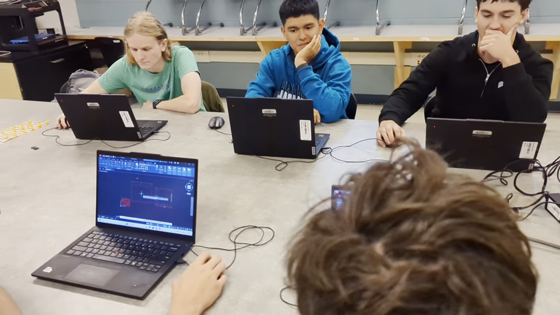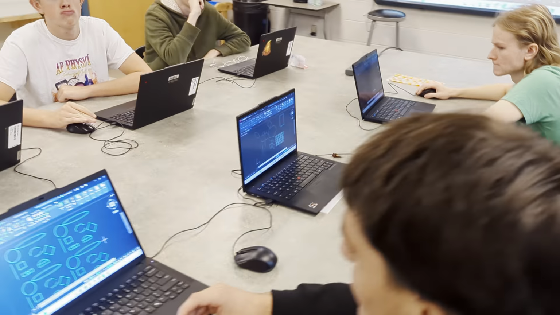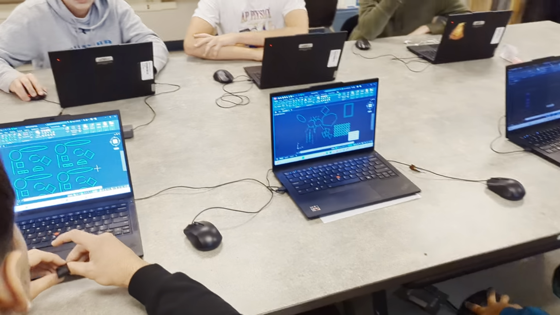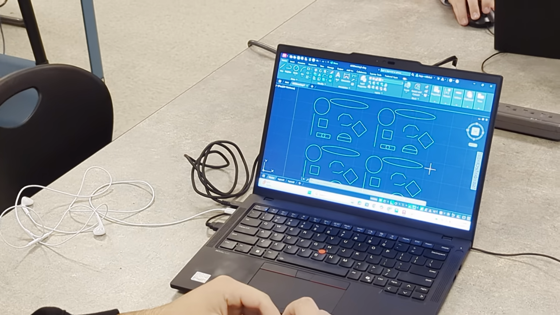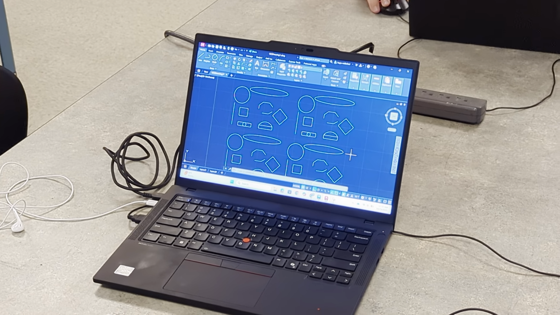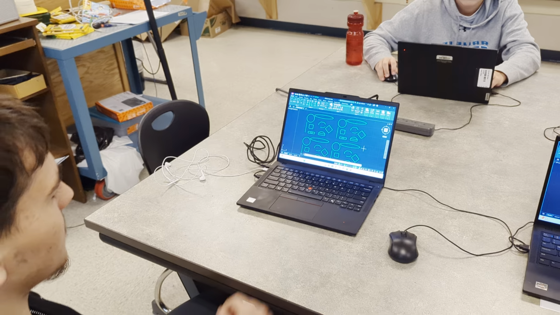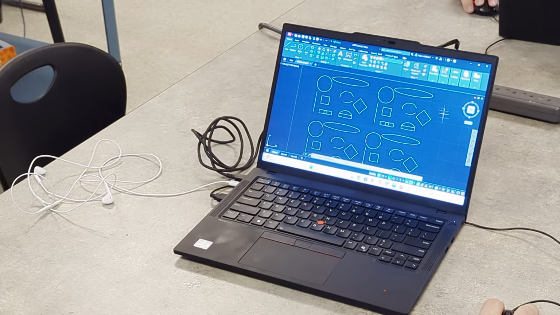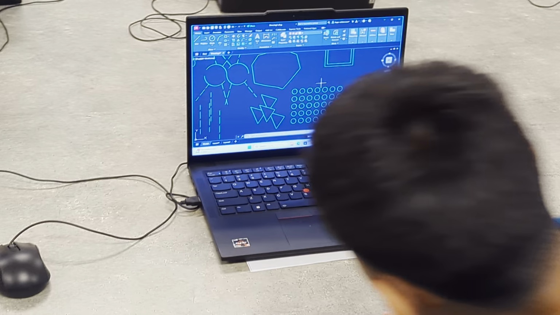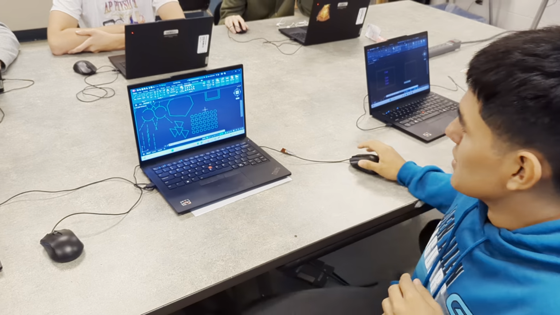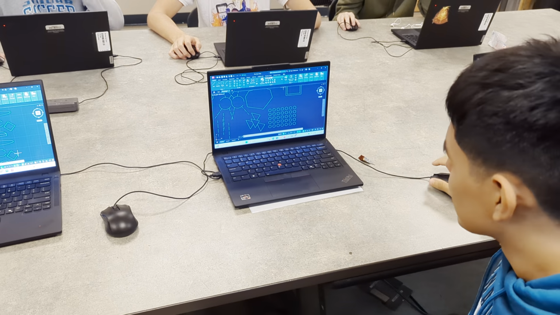Now let's check in with our next group. Gentlemen, what are some things that you all have learned with AutoCAD? So first today we learned how to set up the settings for our AutoCAD files so everything's gonna be working right. And then we learned how to draw shapes. As you can see here, we have all the different types of shapes you can make in AutoCAD.